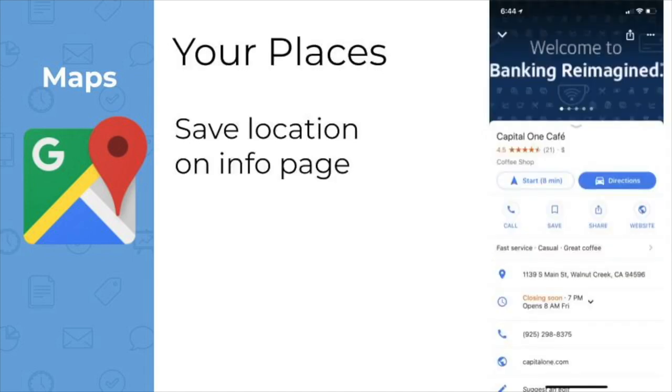Finally, let's look at a feature called Your Places. Google Maps added this feature so that you can easily access locations that you go to frequently without having to type in all of their information every time.